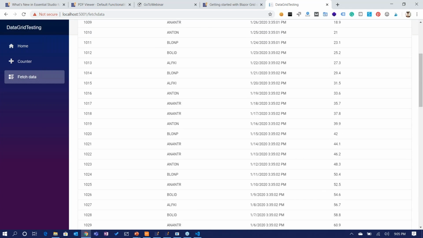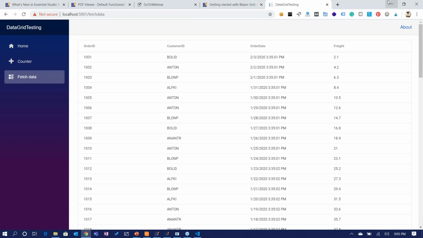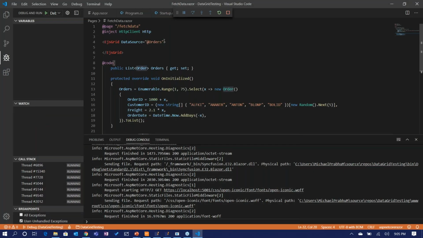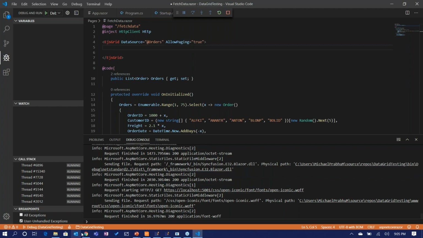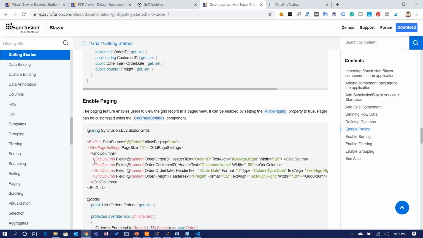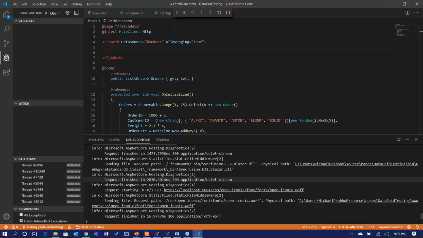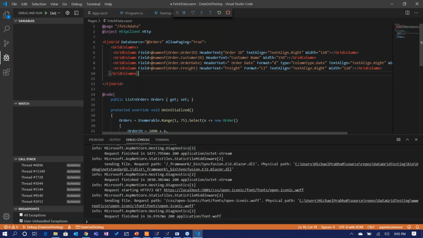So as I said, if you want to allow paging here, then that can be done. Now let us see how we can do that. In this, you can provide allow paging to true. And before doing it, let me define the columns. So as I said, I have just added the header text for all the columns and I have provided which fields should be matched with which columns.